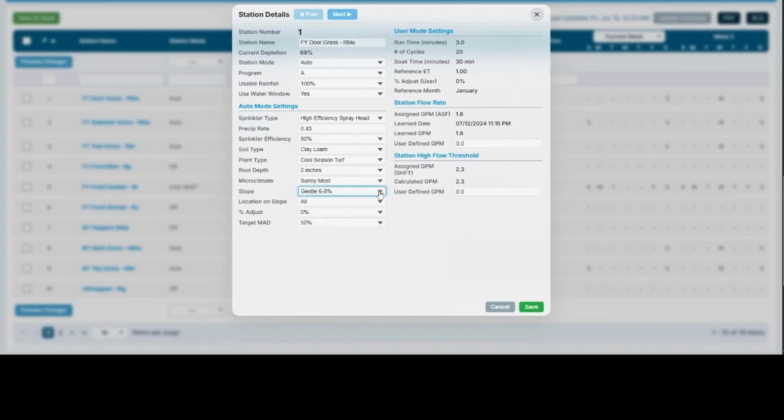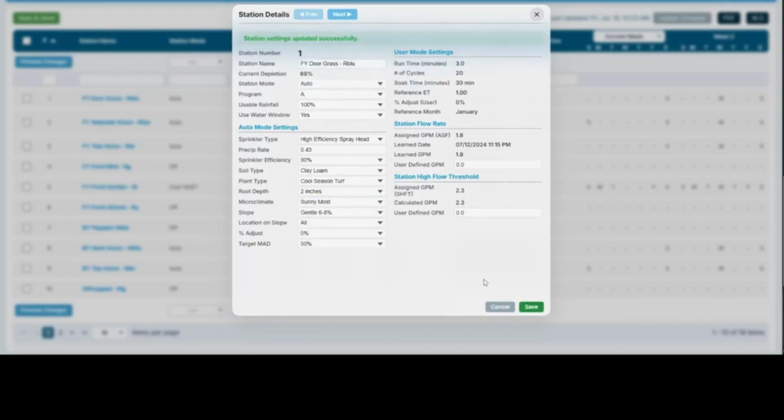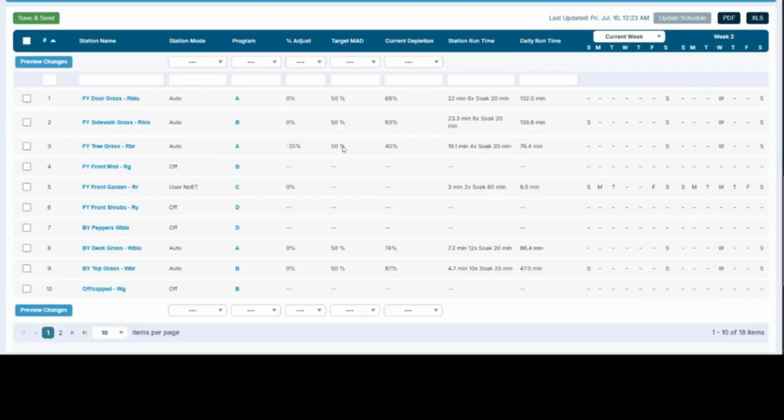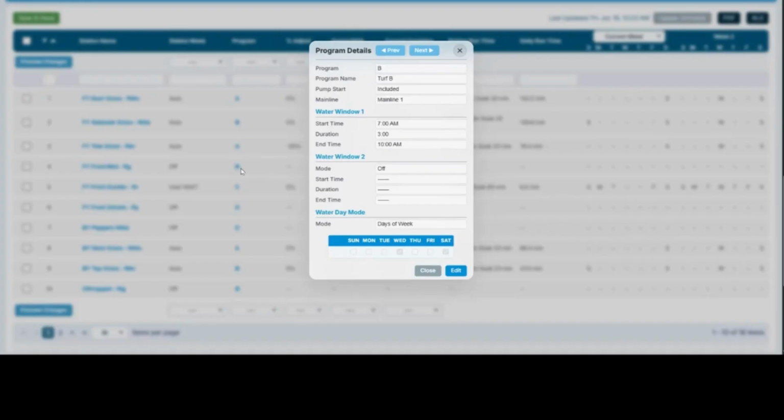So if you do need to make some necessary adjustments to the schedule, whether that's changing it from auto mode to user mode, or changing a plant type or soil type, it's all available here from the manage page. And I can go through what I used to have to save and send and click back and forth between the manage page and the program page. I can do here easily and quickly right here from the manage page without a whole bunch of extra saving and sending and steps to accomplish what I'm trying to do.